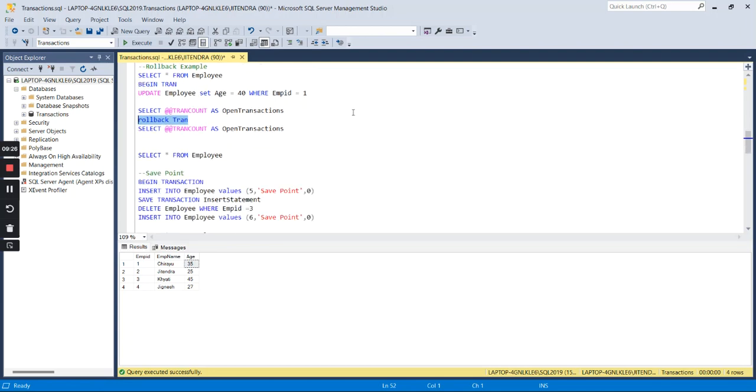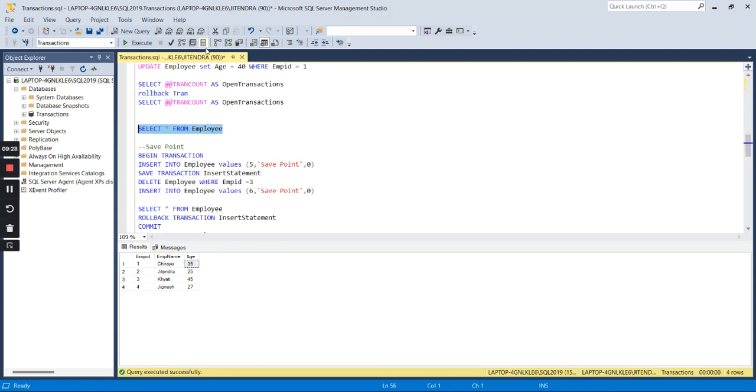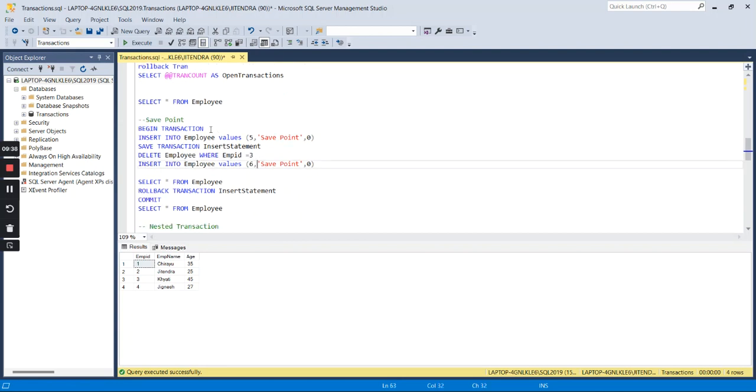Okay, so now let us see what savepoints are. Currently we have 4 records, 1 2 3 4. Now I'm adding 5 and 6. You can see here I have created a transaction. I am inserting one record, employee 5, and then saving the transaction. This is where I am creating a savepoint. Then after that I'm deleting employee ID 3, that is, I'm deleting this record. And then I'm again inserting one record, 6.